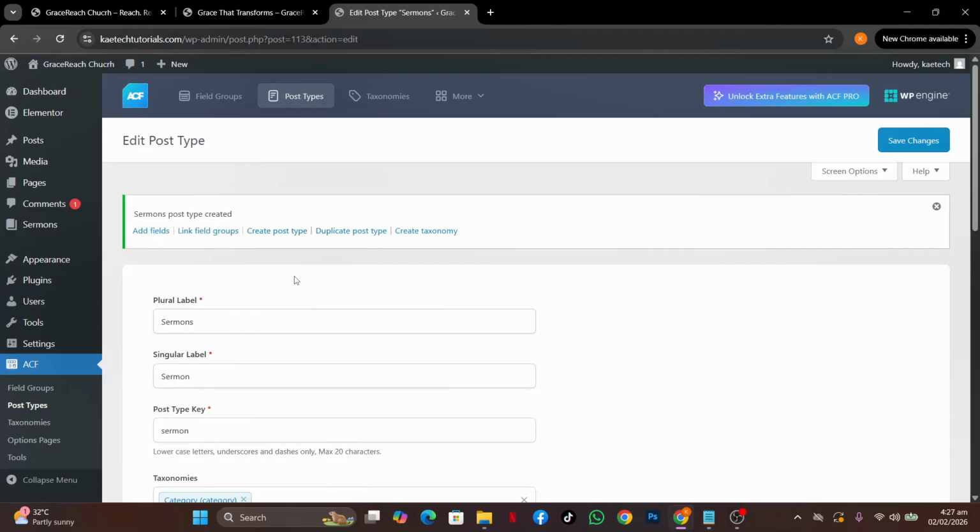So the fields are, when you want to add a new sermon, those fields that will come for you to fill the meta boxes and all those things. We want to create those fields for it. So we want to go over here and then click on add fields.